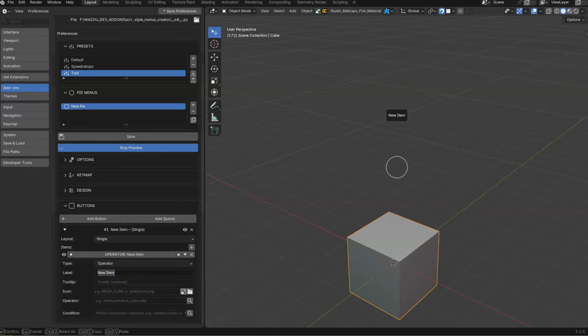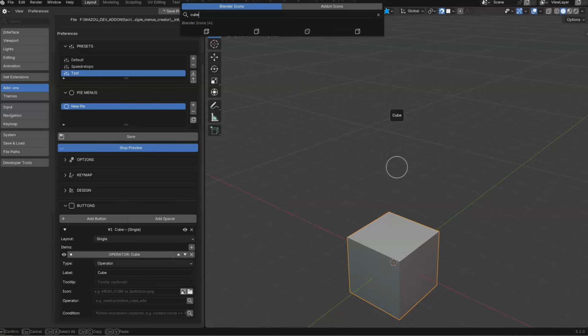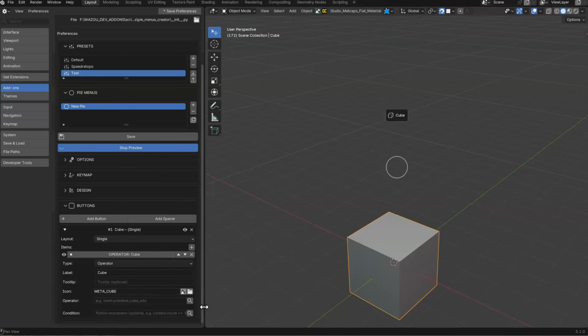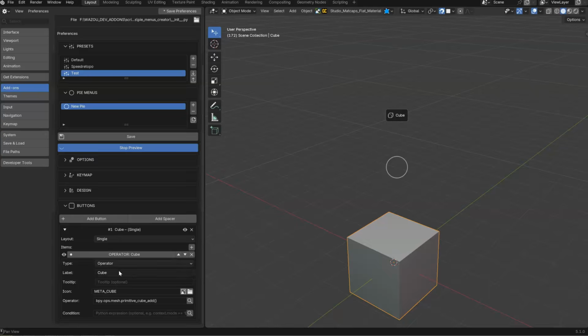So let's name it cube. As you can see, I can search for an icon. So let's enter cube. I will use this one. Done. Okay. And same for an operator. I will have mesh primitive and add cube. I can add a tooltip. Add cube. Voilà. Okay. So now, when I will call the PieMenu, I will have this button, and I will have the description if I put my mouse on it.